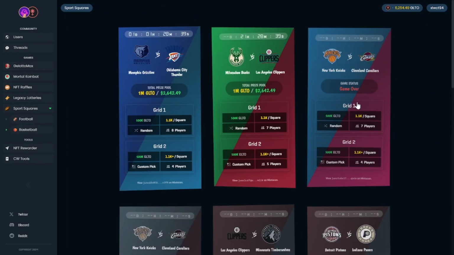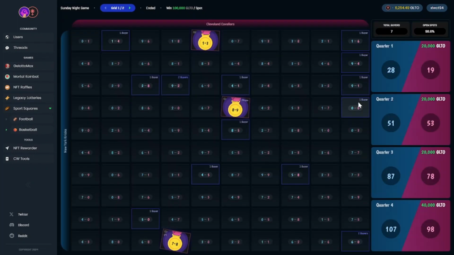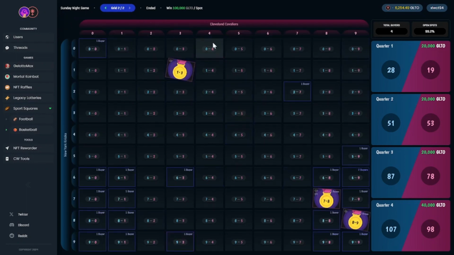Here's a game from last week between the Knicks and the Cavaliers. I'll go to grid 2 because again it's a little more clear. We can see that the score at the end of the first quarter was 28 Knicks, 19 Cavs. So let's look at the grid.